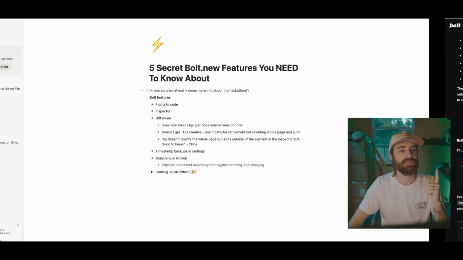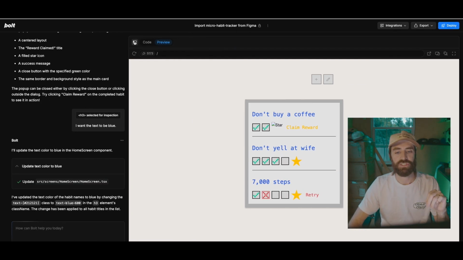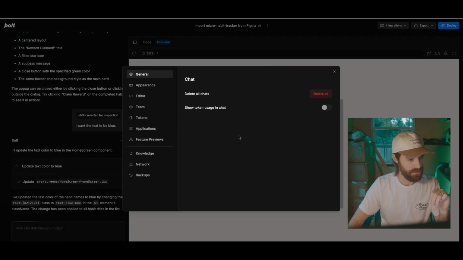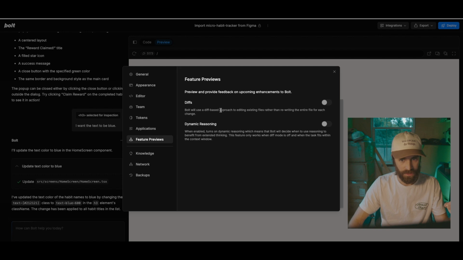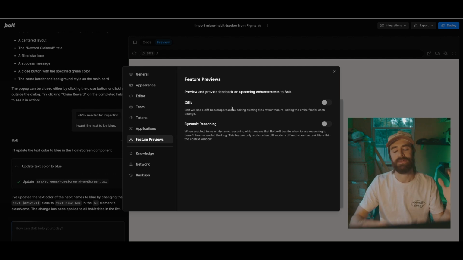Now we're going to try a different thing, and this is our secret number 3, which is Diff mode. Now Diff mode, where's the settings? Here. Diff. Okay. Bolt will use a diff-based approach to editing existing files rather than rewriting the entire file for each change. So diff is like a Git term where it is the smallest amount of change that you can make to your file to fix whatever you need to be fixed.